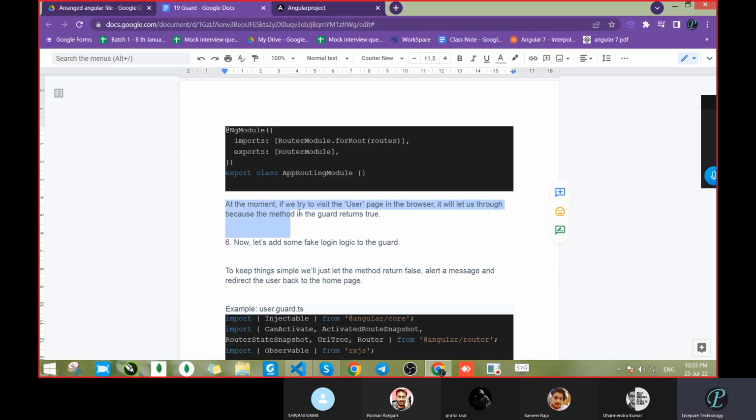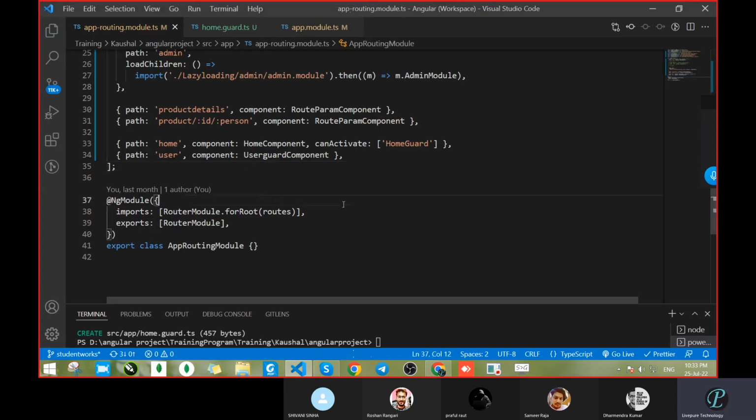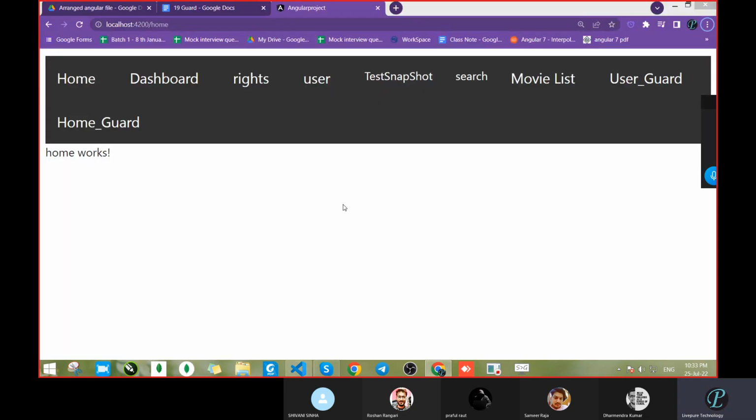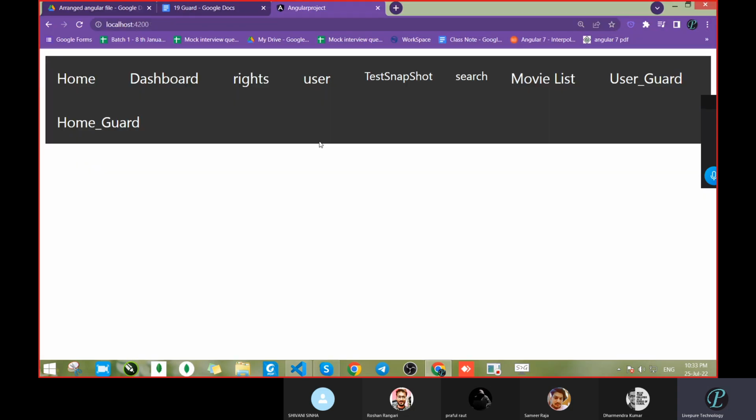At the moment, if we try to visit the user page in the browser, it will let us through because the guard method returns true. Now just save and check. We had passed the guard on the user and home routes. On home we had added this one. Let's see what will happen.